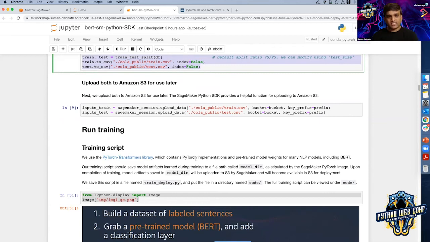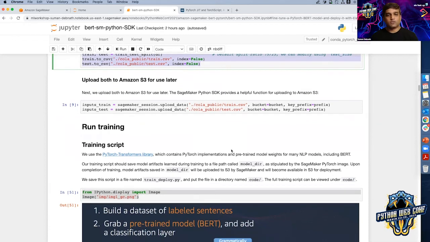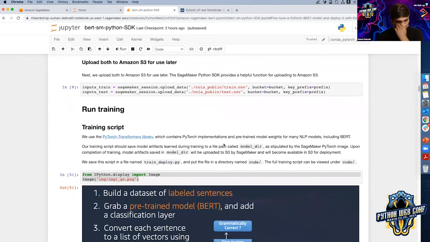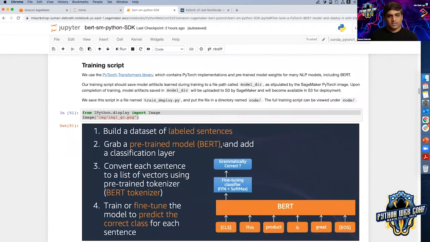And we will see how SageMaker can help you to do so. Okay, so that's why we are loading the data into the S3 bucket, not in this particular notebook instance, because we want SageMaker to go to that S3 bucket and read the data while starting the training. Okay, so this is the problem.